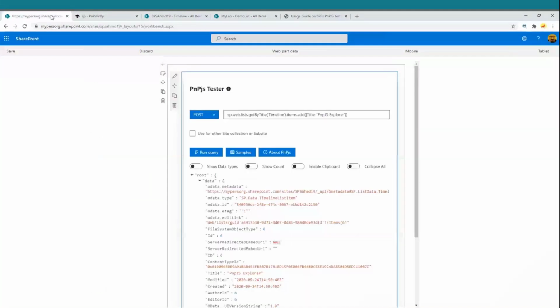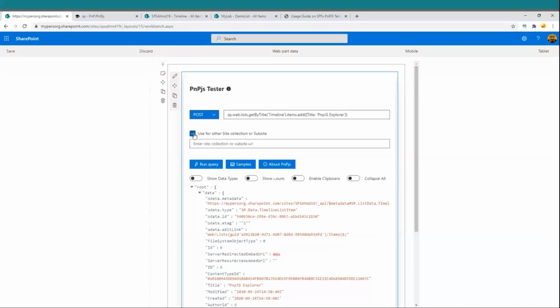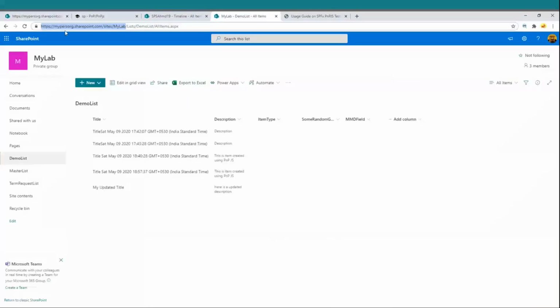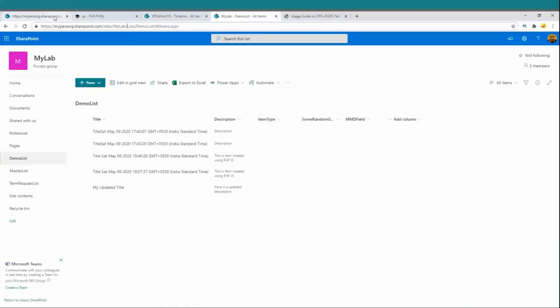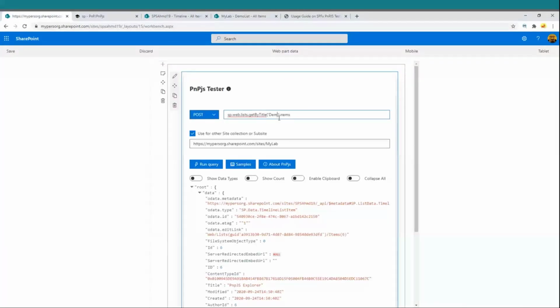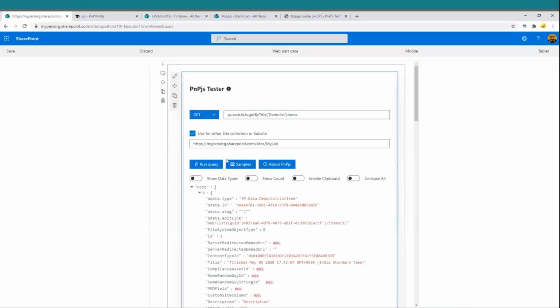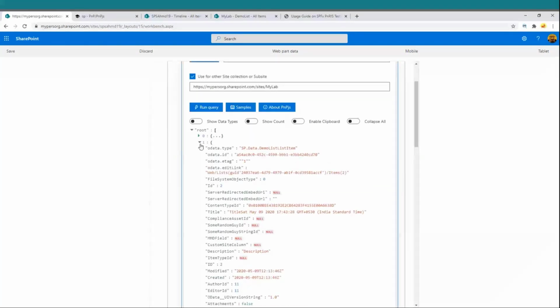Other thing which I wanted to highlight is, what if we wanted to run it in a different site collection context, right? For that, there is an option where we can just say, use for other site collection or subsite. To demonstrate this, I have a different site collection here. So I just put the URL of that particular site collection. For example, if I wanted to get the items from this particular demo list, which is available in this site collection, I just change the name to demo list. And if I run the query, okay, this would be a get method. So if I run the query, I get the output from that particular method.